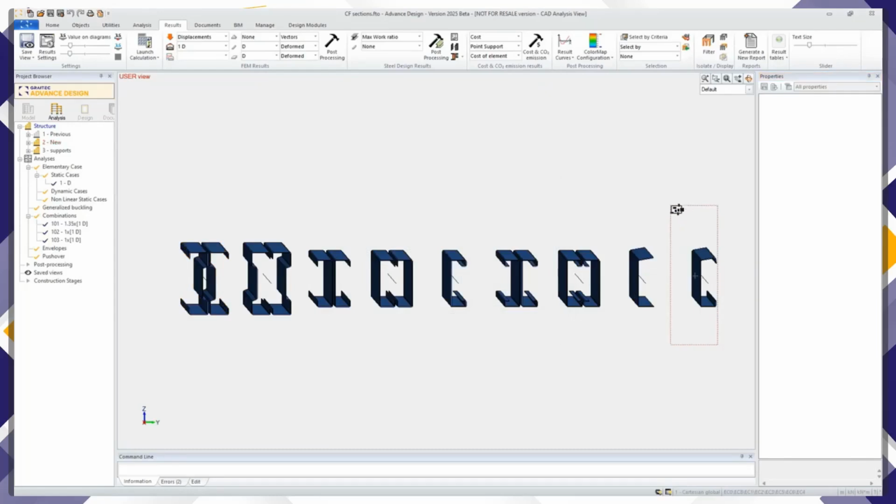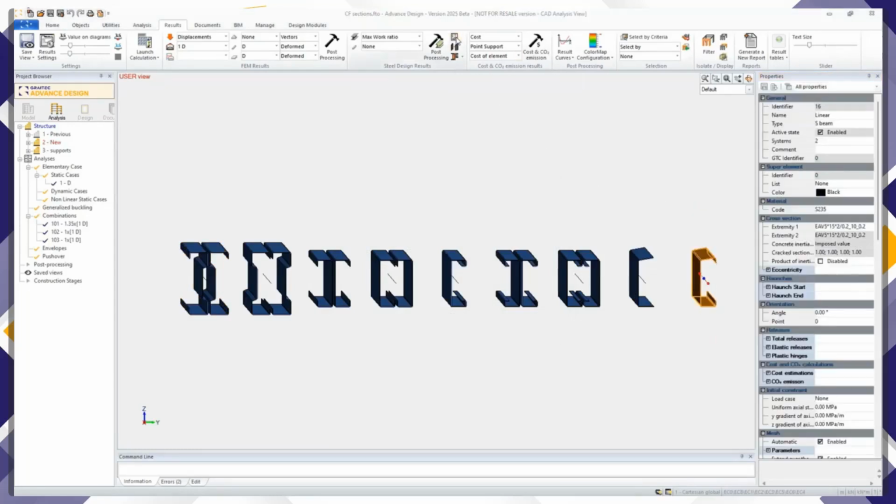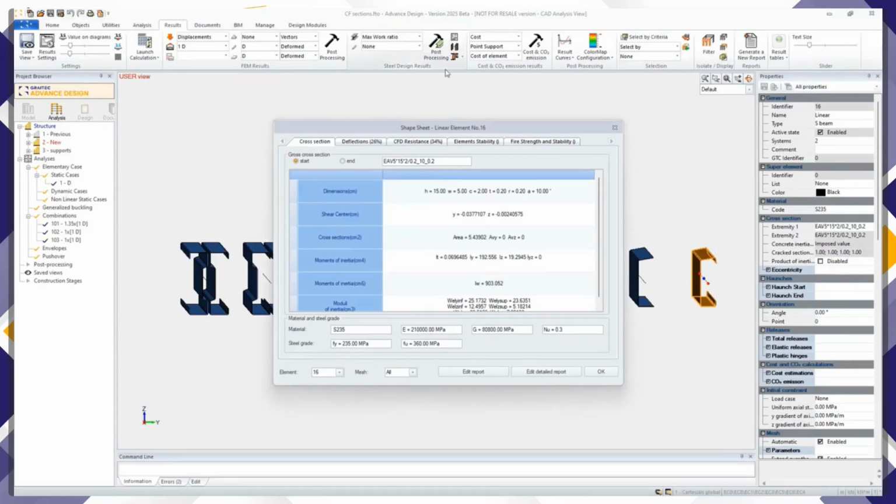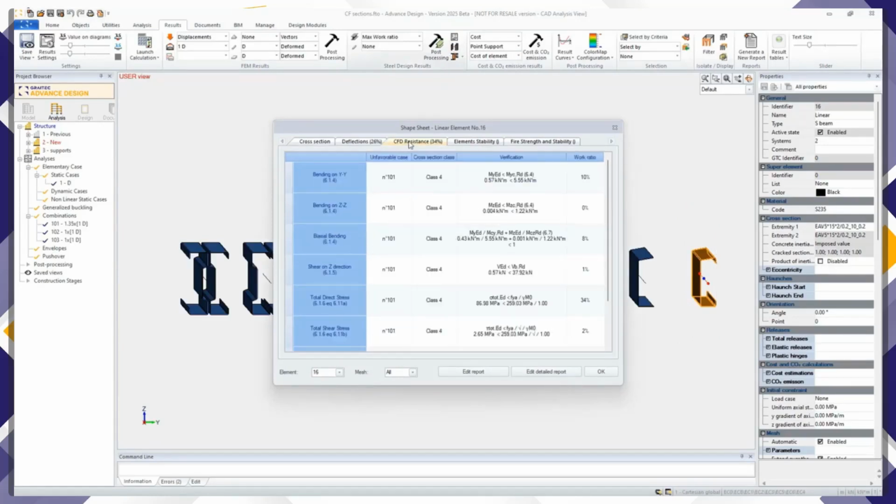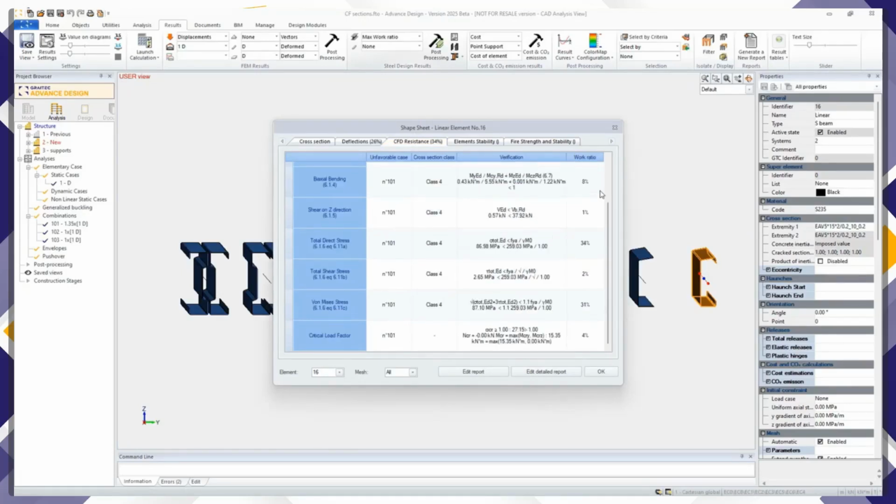Yes, and then all such new sections can be verified according to the code, which is really nice because calculating some parameters for a special double section is not easy. So you can do all those checks according to Eurocode and or American codes.